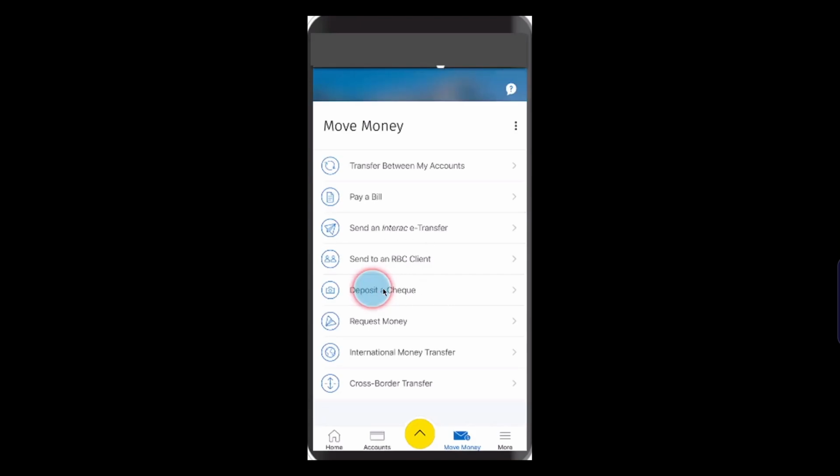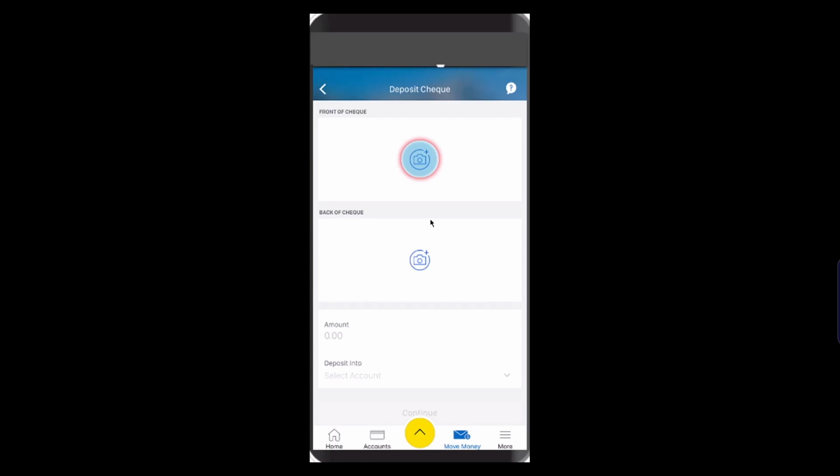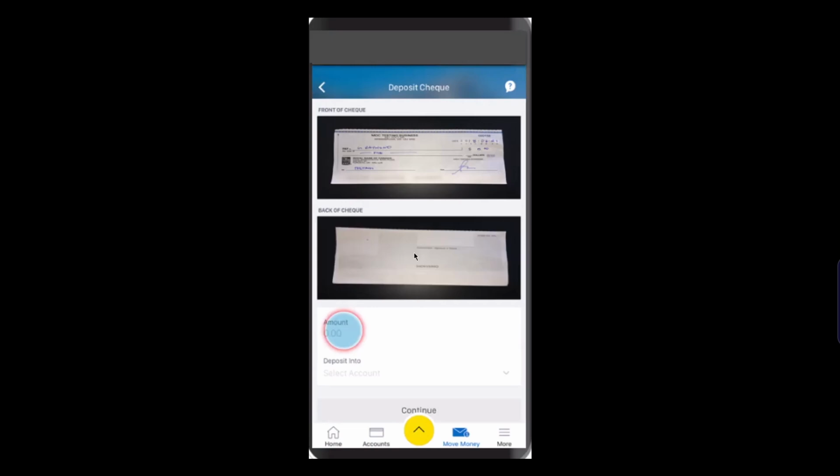And there you should see the deposit a check option. So just click on that and you will see a warning type of thing. So just click on continue. After that, you'll see the necessary information that you need to put in for depositing the check. That is, you need to click a picture of the front of the check and also the back of the check. So here's the picture of the front of the check and also the back of the check.